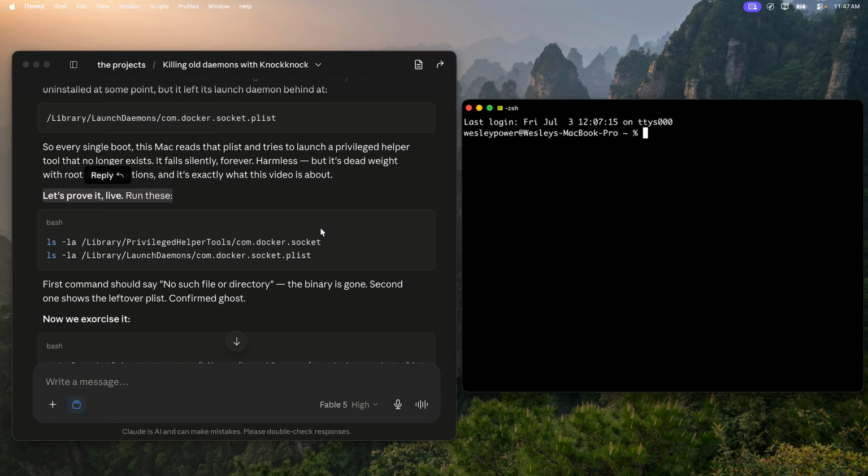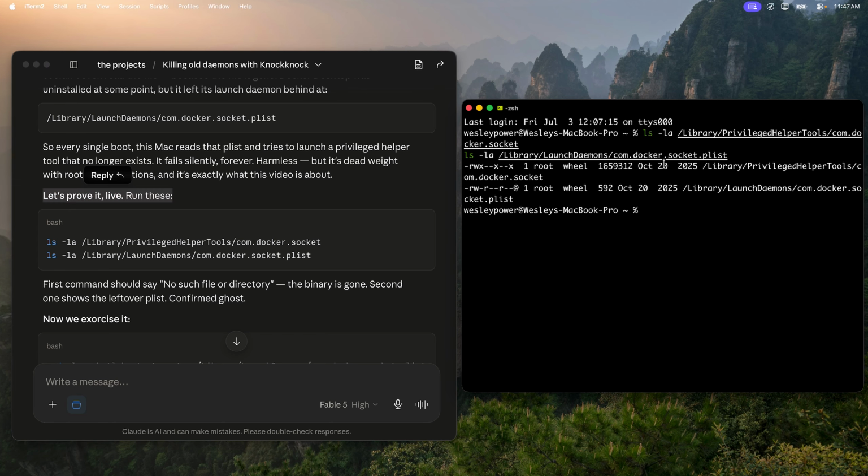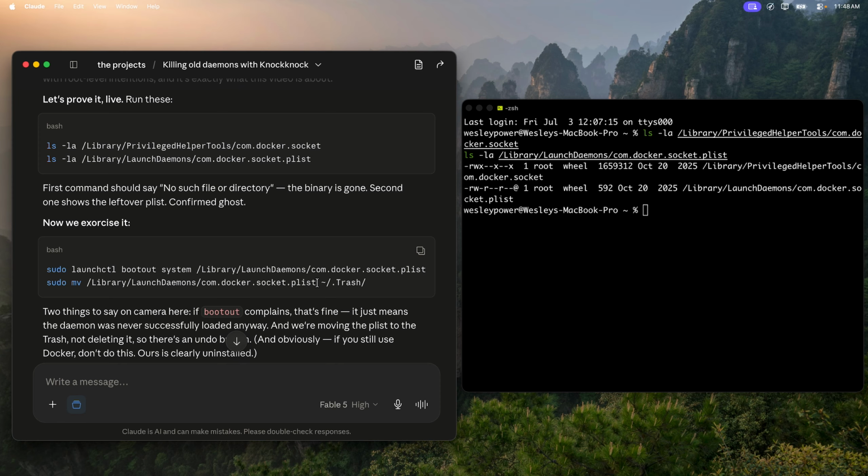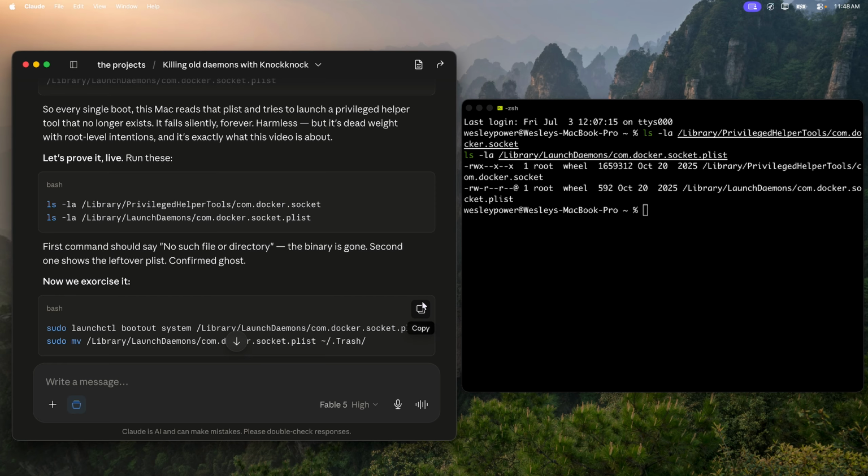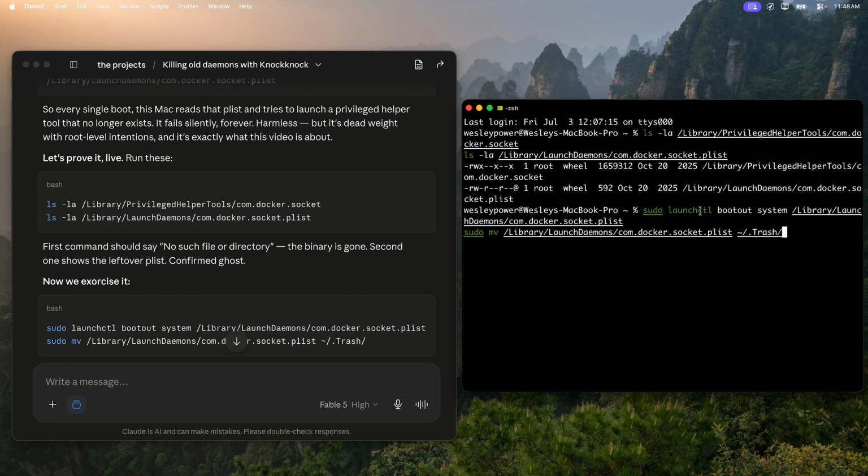So with the terminal open, we can just copy this message, drop it in there, hit enter. October 20th, 2025. It is currently July of 2026, so this was installed quite a while ago. The first command should say no such file or directory. I'm not seeing that, but regardless, let's exorcise this daemon. All we have to do is copy this message, drop it in there. It's asking for my password. I believe that is the password to my MacBook, if I'm not mistaken. Boot out failed. Input output error. I wonder what that means.